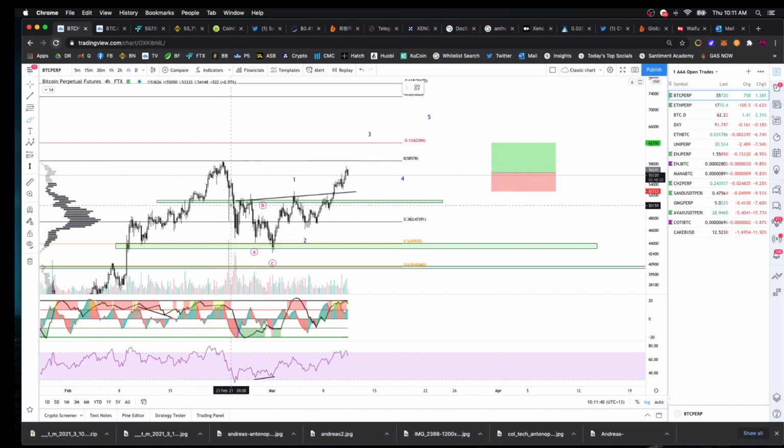Bitcoin successfully broke out of this head and shoulders pattern we see here. Okay, now it seems to be on its way. It looks like we definitely made a bottom down here, so I've been able to draw in an A, B, C there, and it looks like we're going to start a new 5-wave impulse drive up.